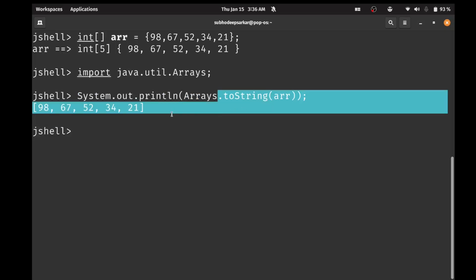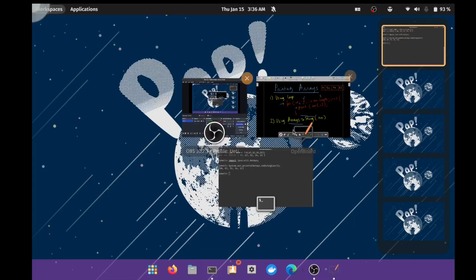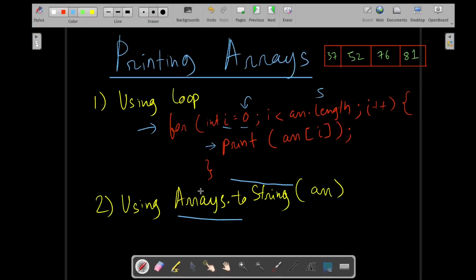So these are the two ways that you can print an array. The first way is using a loop, the second way is using the .toString method. I would generally go with this one because of course it is easier, but again, it depends on your preferences.